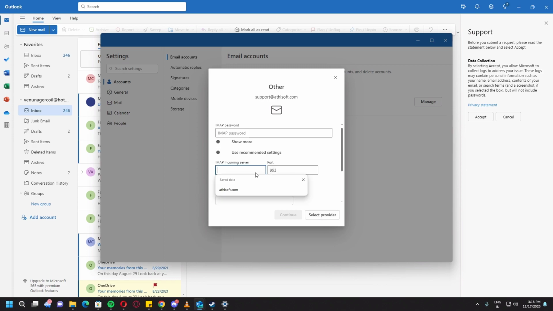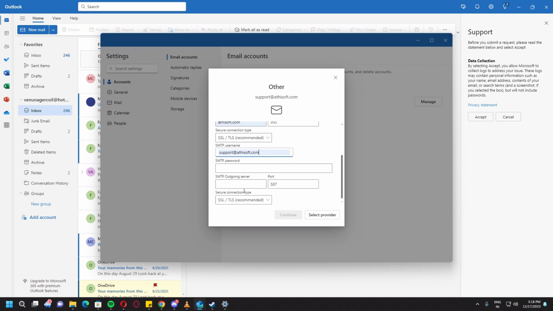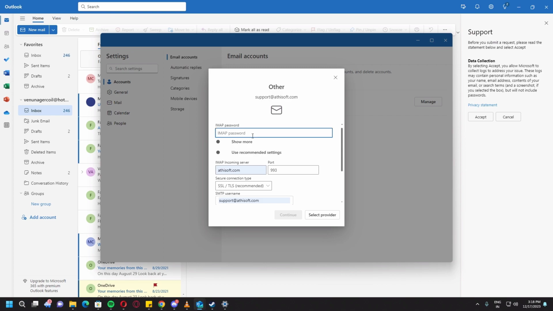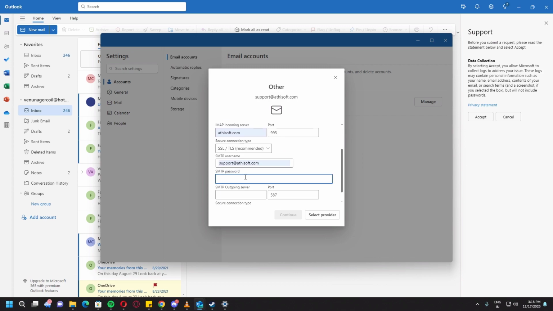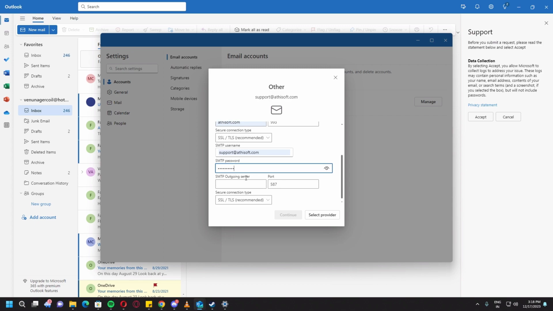My email server is actually hosted on my web server, so I'm using my domain name as the server address and I'm entering my email account password. And here I have entered my email address as the username, and for the server I used the domain name, and that's it.